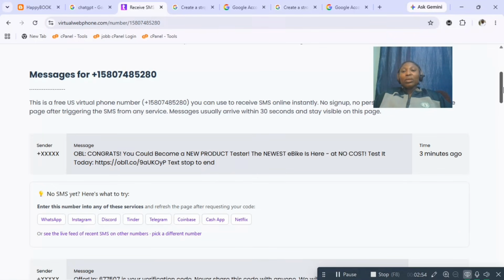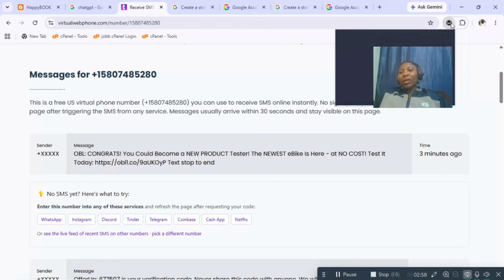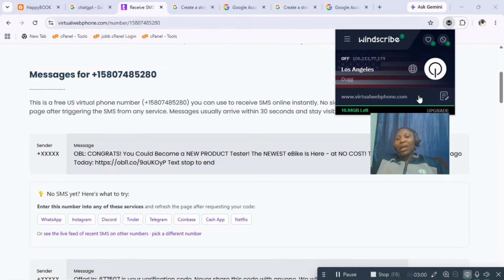But please, once you are doing this thing, ensure you turn on your VPN. All right, ensure you turn on your VPN. You can see I have my VPN here. Turn it on when you are doing it. Okay, now that is it for the first method.